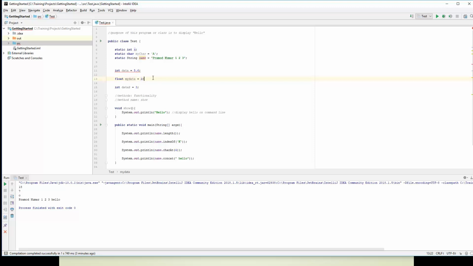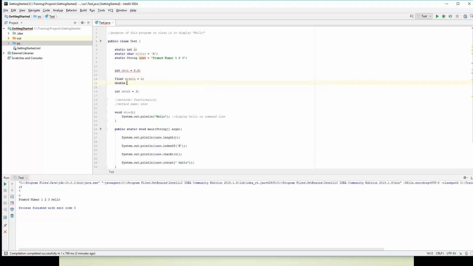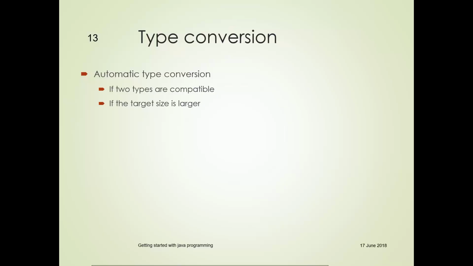Similarly, if I have a double value, I can store x as well because the double has a big size, and x has a small size, so I can store it easily. There's no issue.